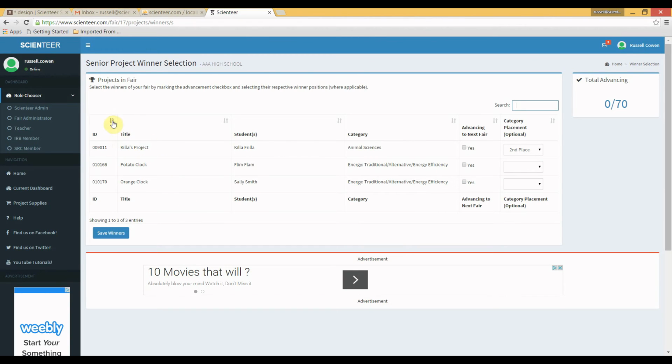You can also sort these by project ID. You could sort it by title, you could sort it by students' names, or you could sort it by category, if that aids you in finding the projects that you are looking for. I found the best way, if you've got a large number of projects, is to simply type in the project ID to find it and select advancing to the next fair.